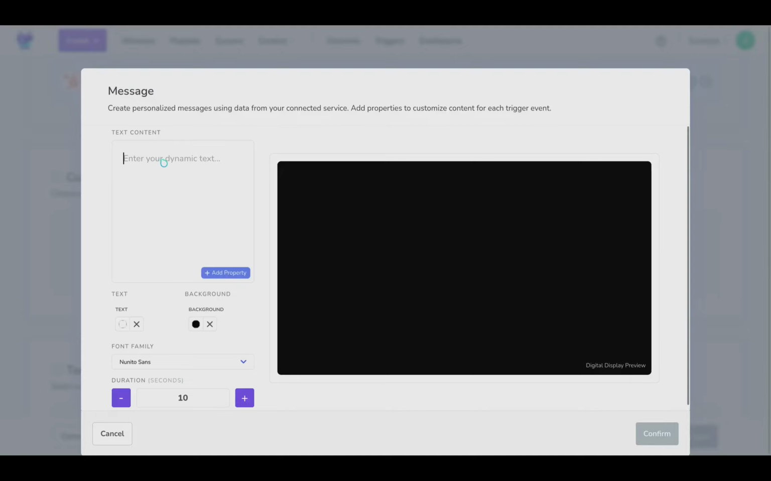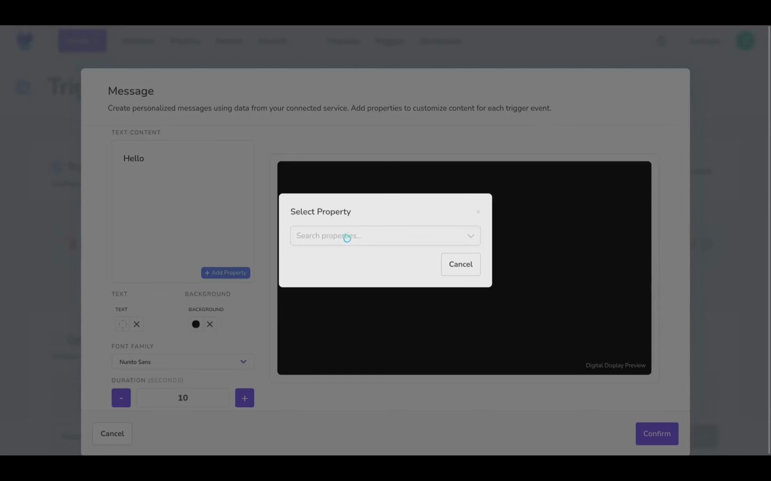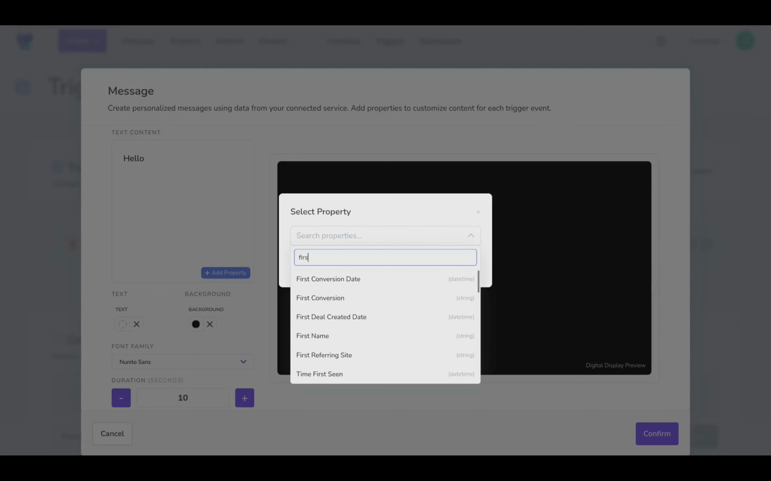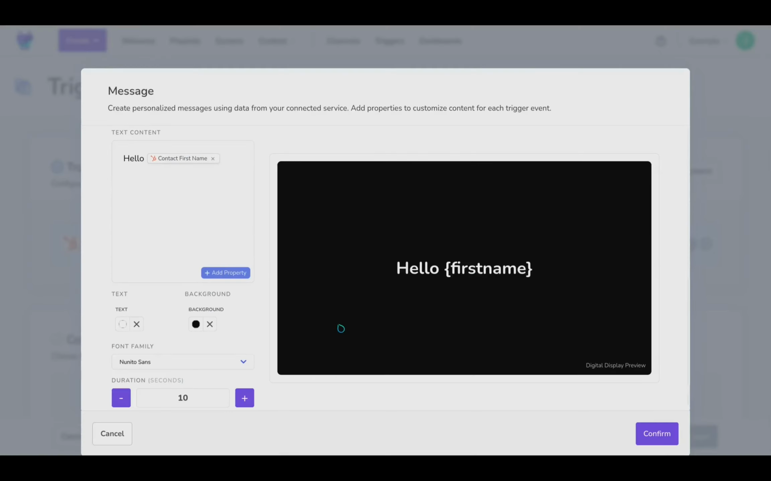You can add anything you'd like, but in this case, let's use the dynamic message property, where we can add a message that will change depending on the event. So in this case, we can use the first name of the contact that's created.